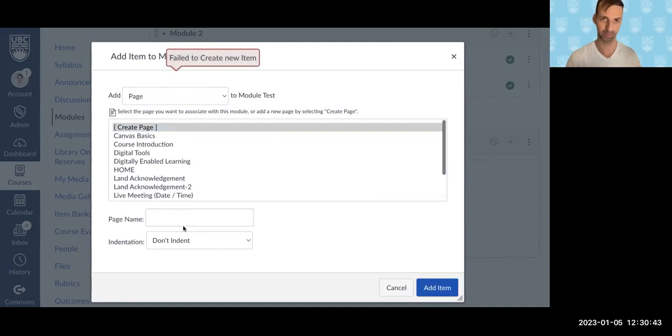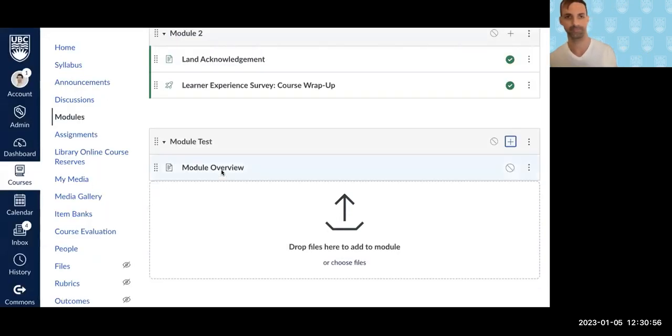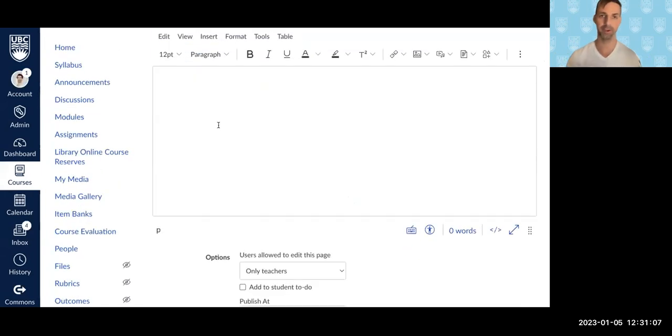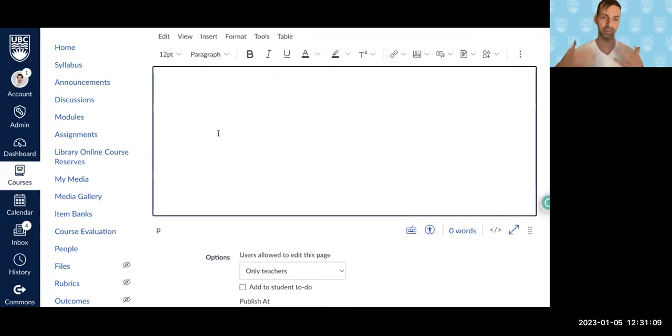Oh, I have to pick the name. Let's say module overview. And there we go. Now it's just a matter of going into the page, and I can start editing, as we saw. And I can create the content here, so put the text, the images, or whatever you want to share with your students.